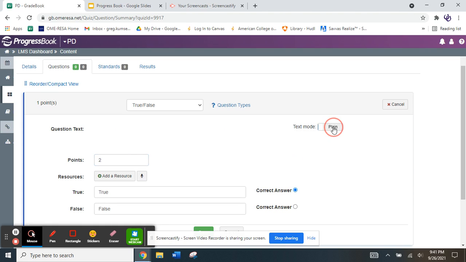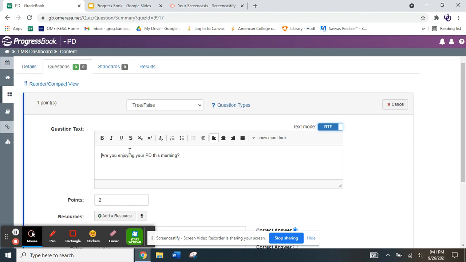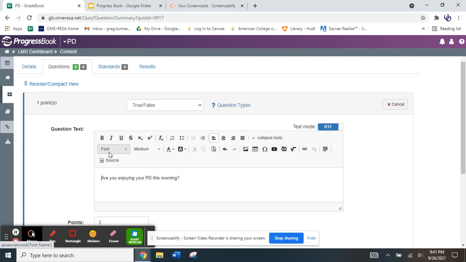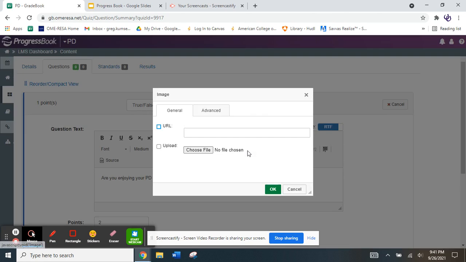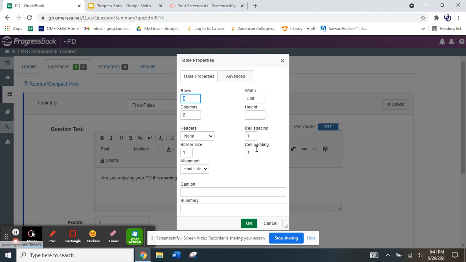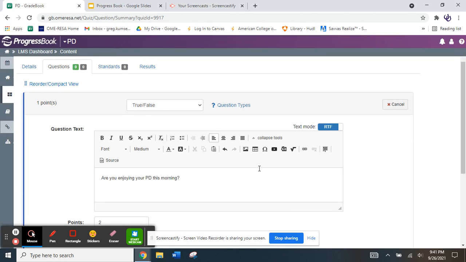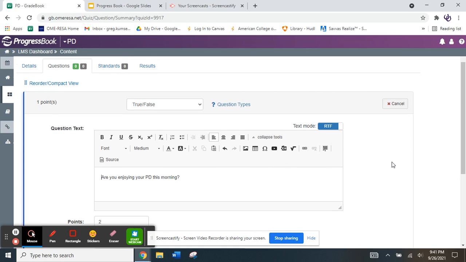Now, if you go up here, plain text mode, this is where you can do your symbols if you're doing math, bold, or italics. If you go to more tools, here is where you're able to import pictures, images, URLs, and videos that you might have created for your classes. You can import a table. Your standard Word document tools that you have on a Microsoft Word page are the same tools that you would have here when creating your questions.